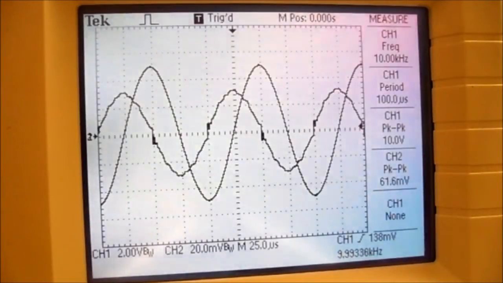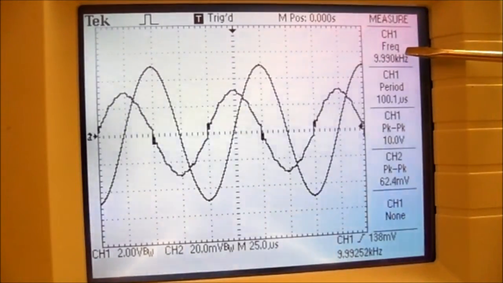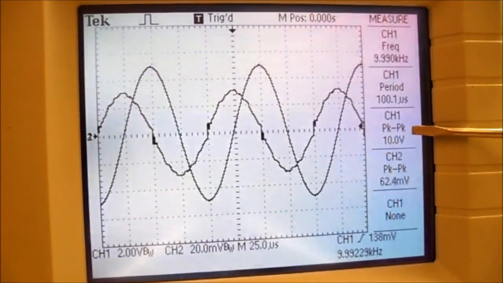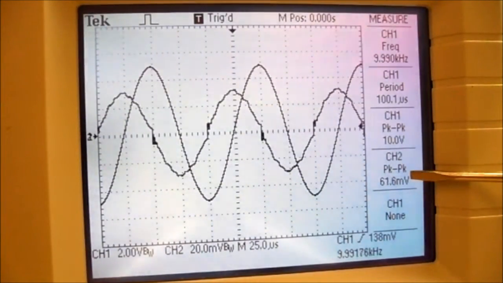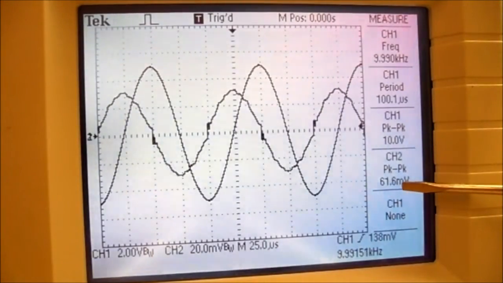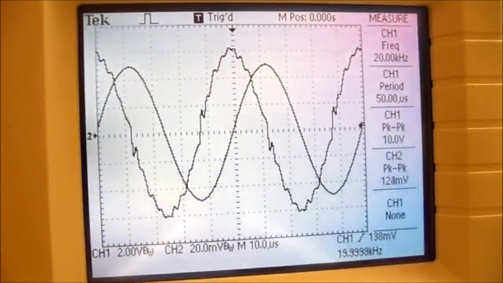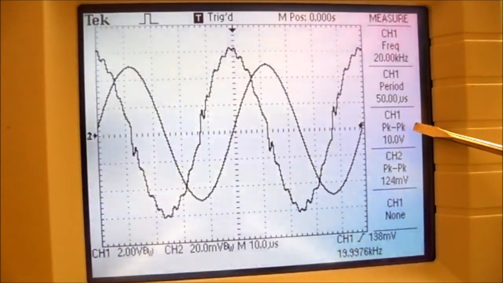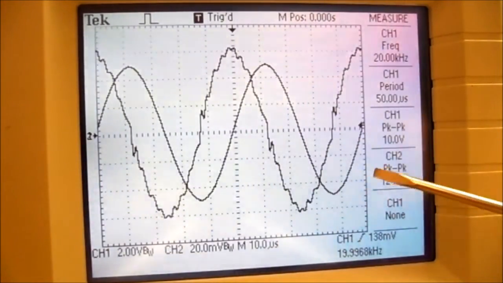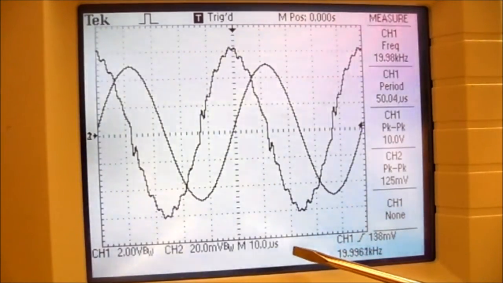Having replaced my 10 millihenry inductor with the 1 millihenry inductor, I have my frequency at 10 kilohertz, and my channel 1 peak to peak is at 10 volts. My channel 2 peak to peak, which is across the inductor, looks like it's 61.6 millivolts. At 20 kilohertz, the voltage across my inductor is 124 millivolts. Please make sure you keep channel 1 at 10 volts peak to peak, and you'll need to adjust your seconds per division as you increase your frequency.